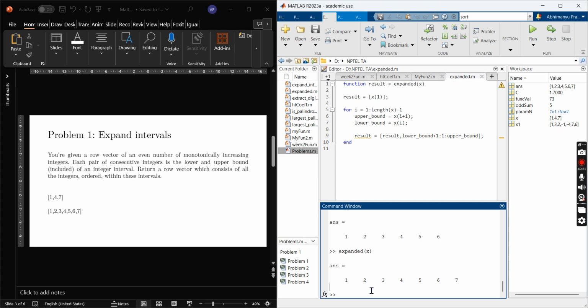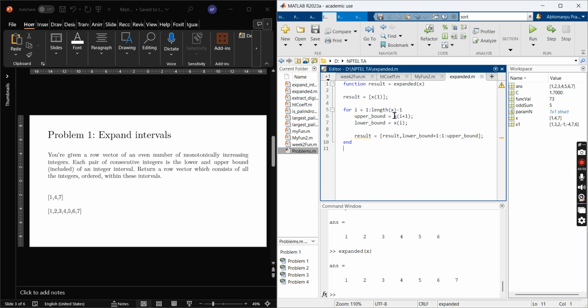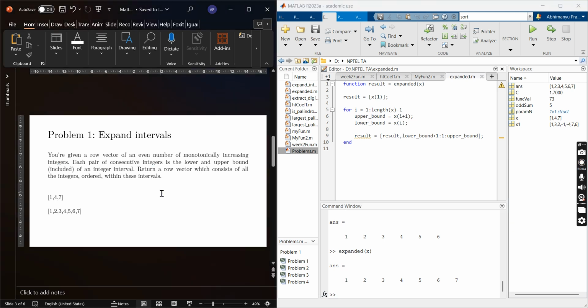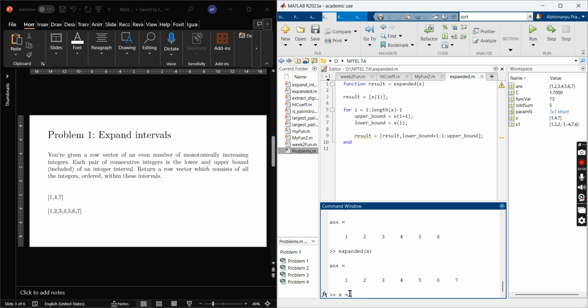right? So any doubt in this? What we did, why we did? Fine. Let us now go to the, okay, so let us run for some other examples.